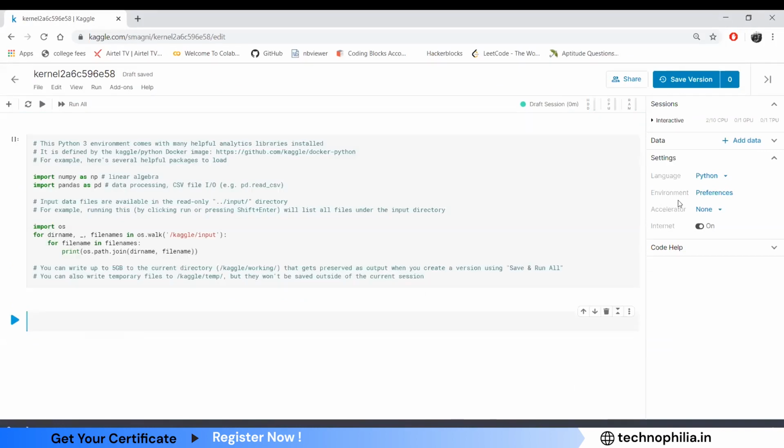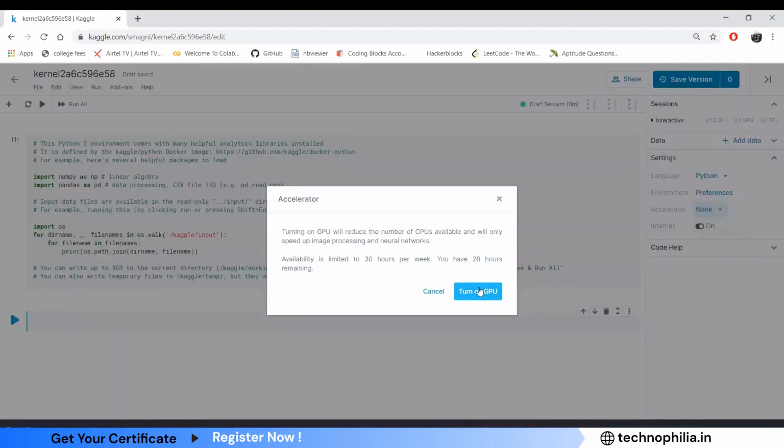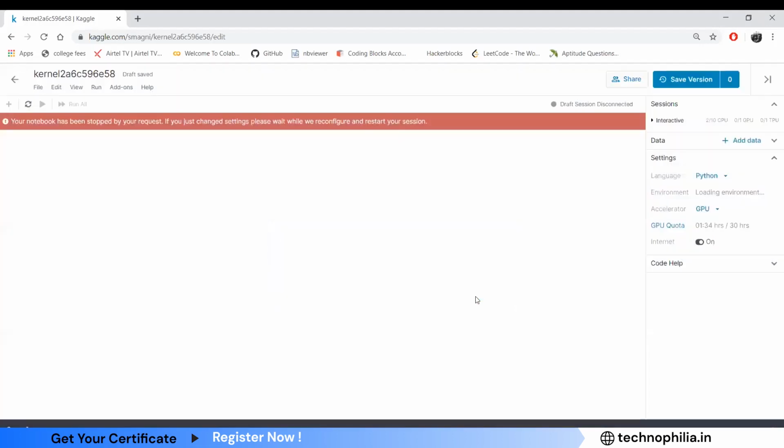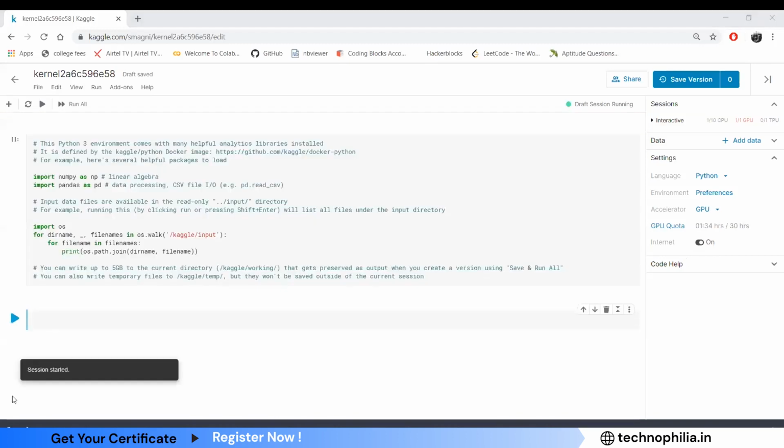As we have changed the runtime in Colab, we can also change the runtime here. It is known as accelerator. So just go there and press GPU, if you want to do it on GPU. It is going to turn on your GPU and start your notebook with a GPU. Cool, the notebook has been started.